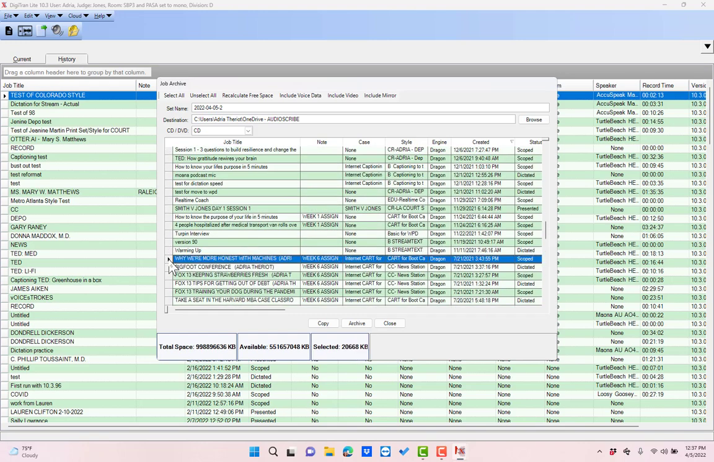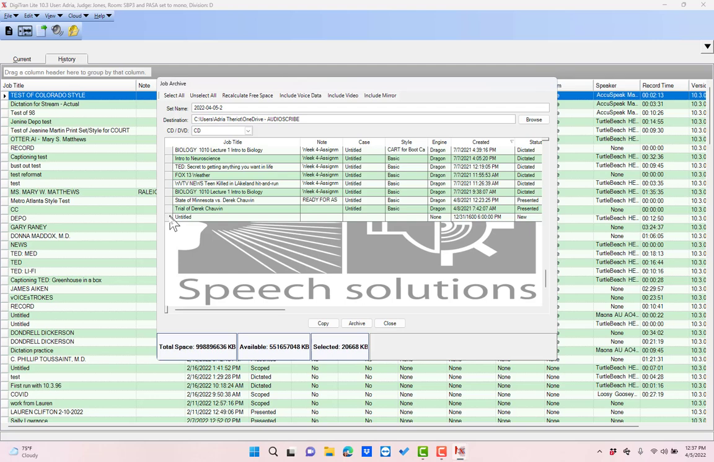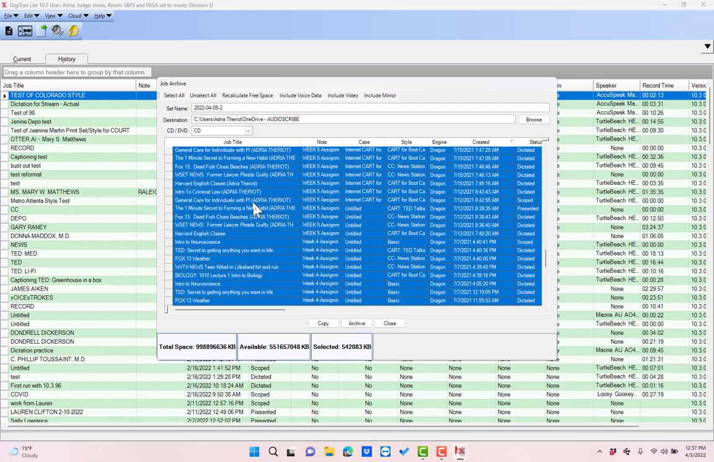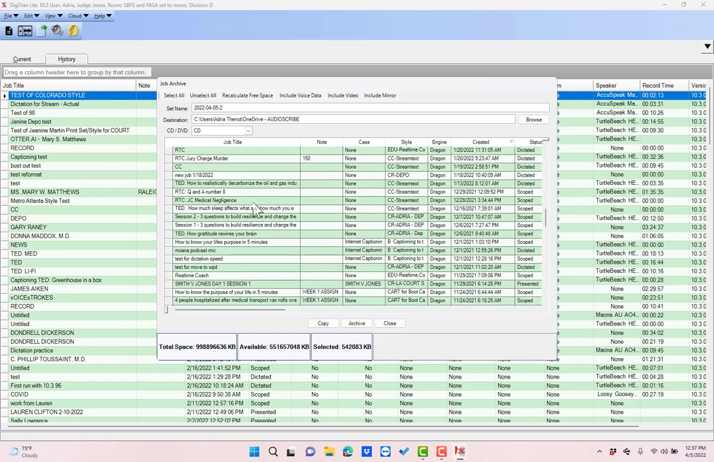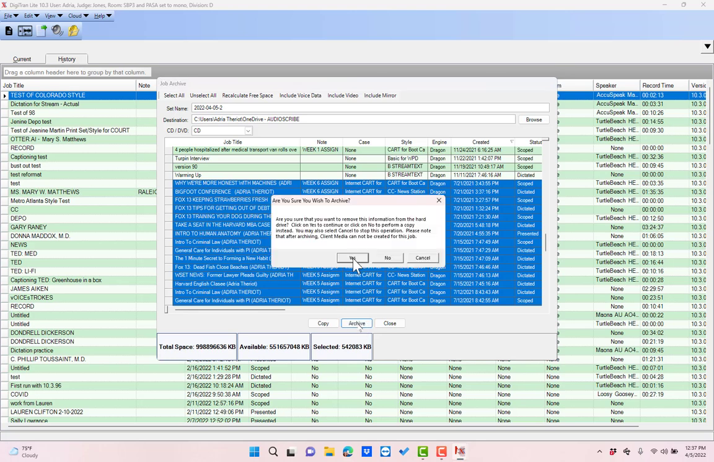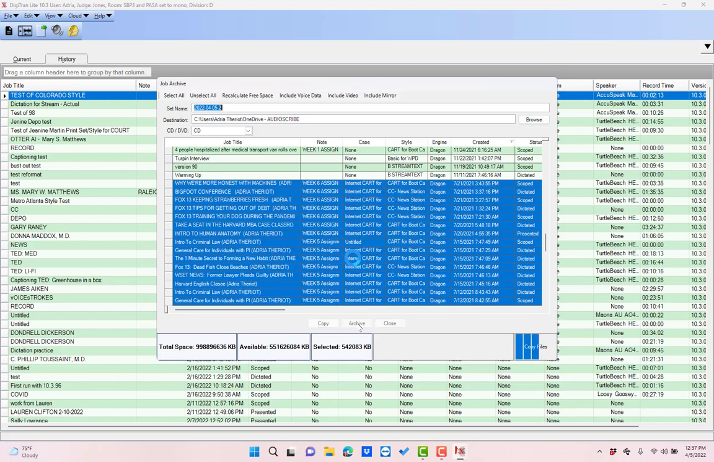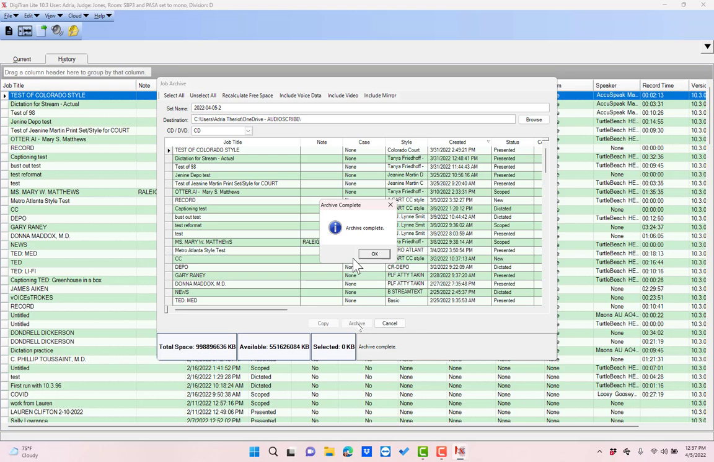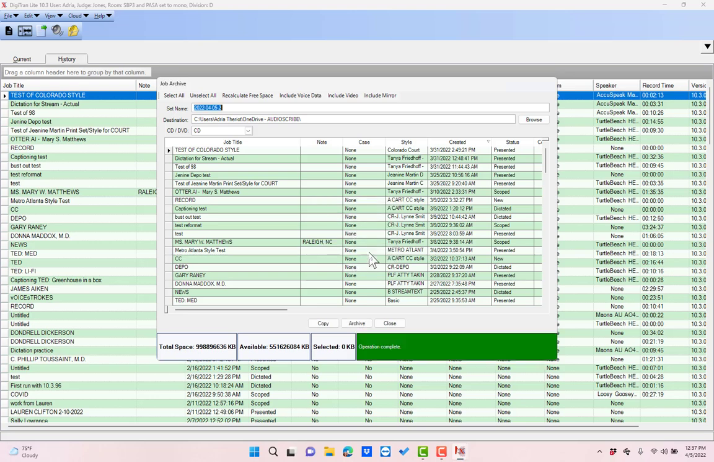So we would click on the first one that we want to archive and hold down the Shift key and click on the last, and that selects everything in that date range, and then I can do archive and yes, and that will remove the audio attached to those files, moving them to your cloud drive or your external hard drive, or even a CD or DVD if you like.